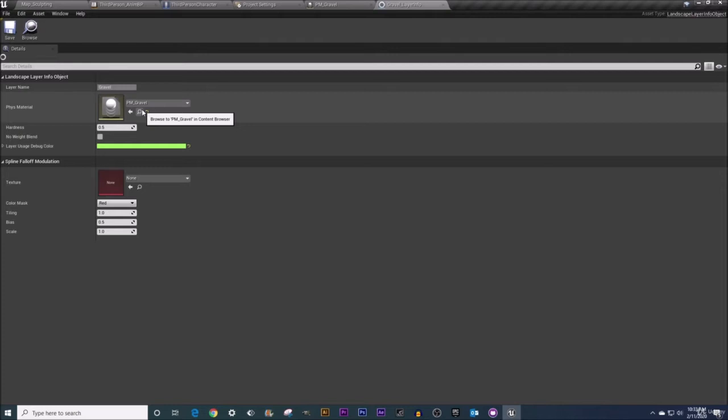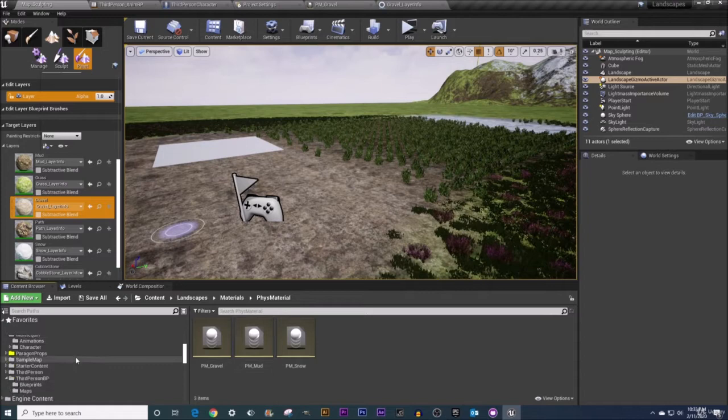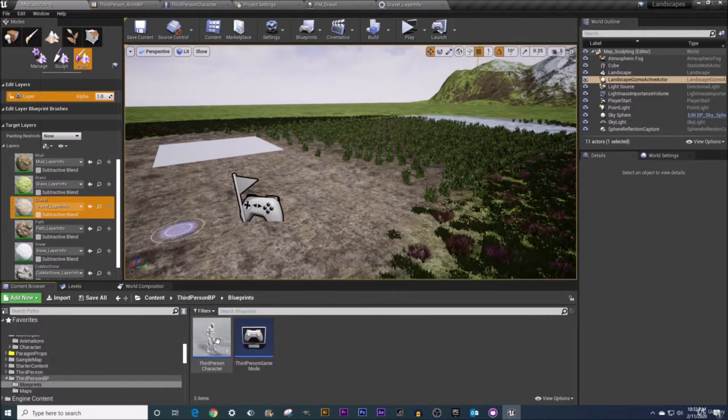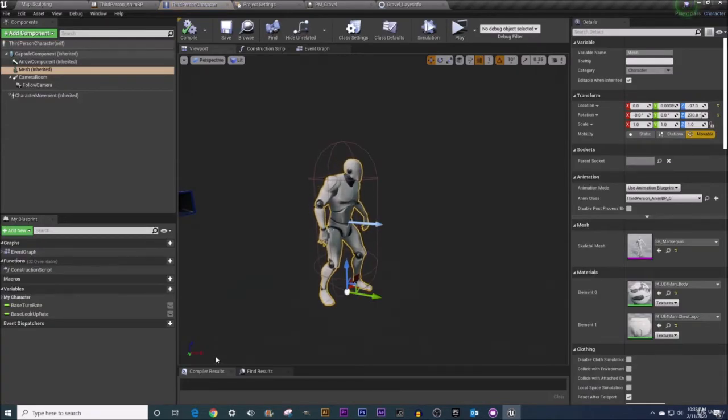So the goal in this one is to modify how our player moves atop each surface type. To do this, we're going to need to come into our third person character blueprint, and you can find this guy by coming under your third person BP folder. Double click on blueprints. There is your third person character. Double click on him to open him up, and leave this tab open because we're going to reference back in here in just a little bit.